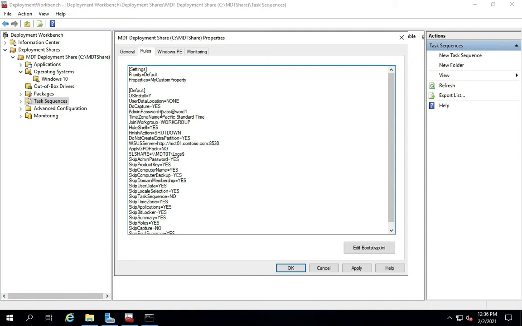Admin password, I'll give it a simple password. Now this is just the admin password of the computer when it's building. It's not the domain administrator password, so don't worry about it. You can skip it if you don't want to. Time zone Pacific. For group, join, hide shell, yes. Finish action is equal to shutdown. What this means is after the task sequence has completed executing, what do you want to do? So in this case I want the computer to just shut down. Do not create extra partition, yes.